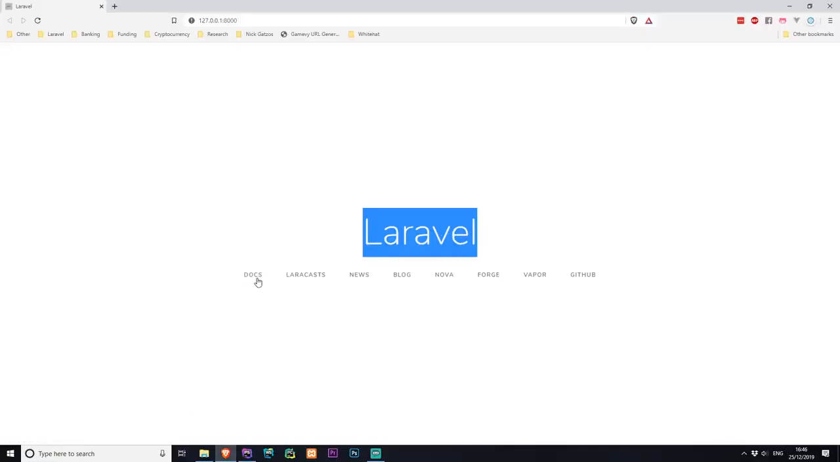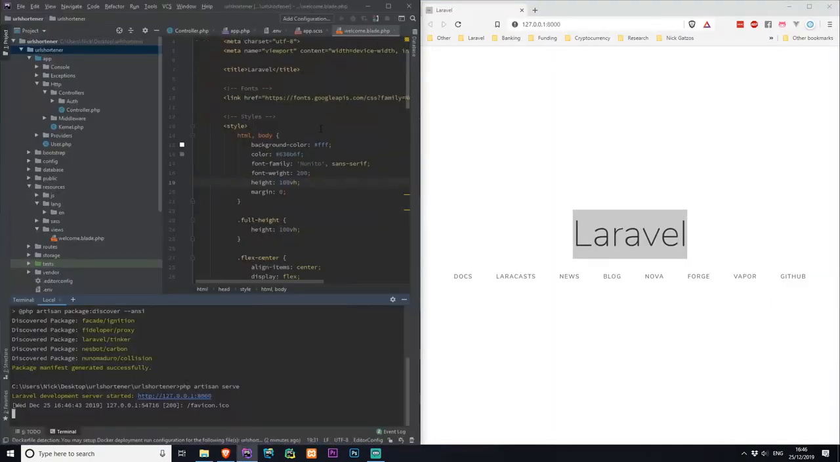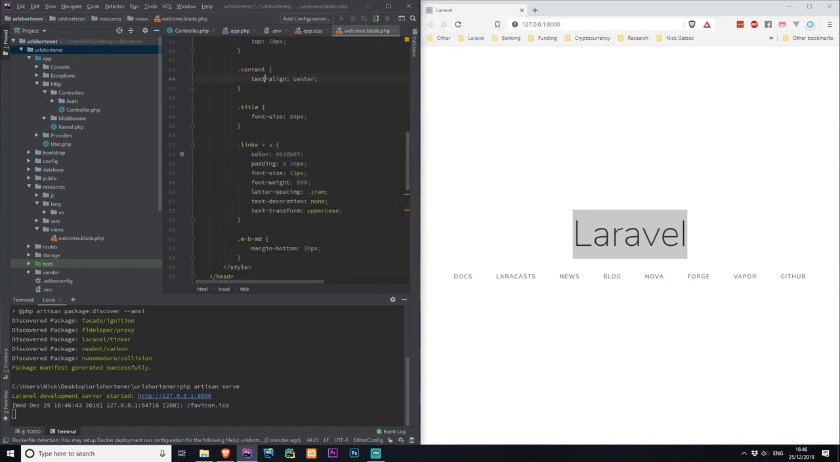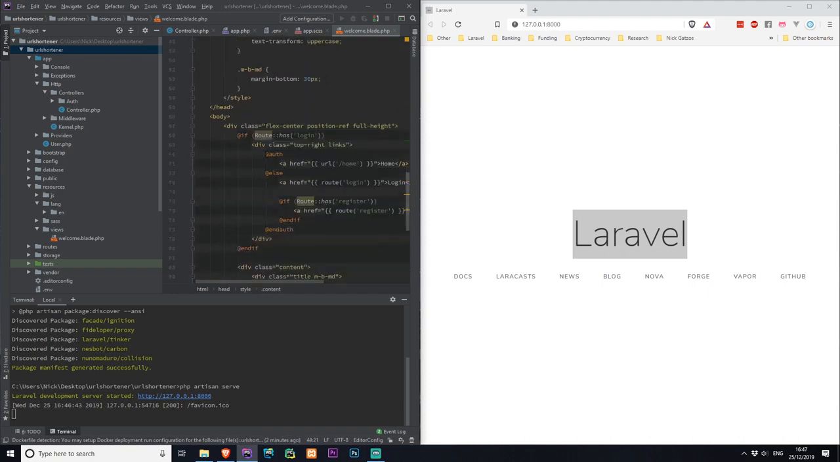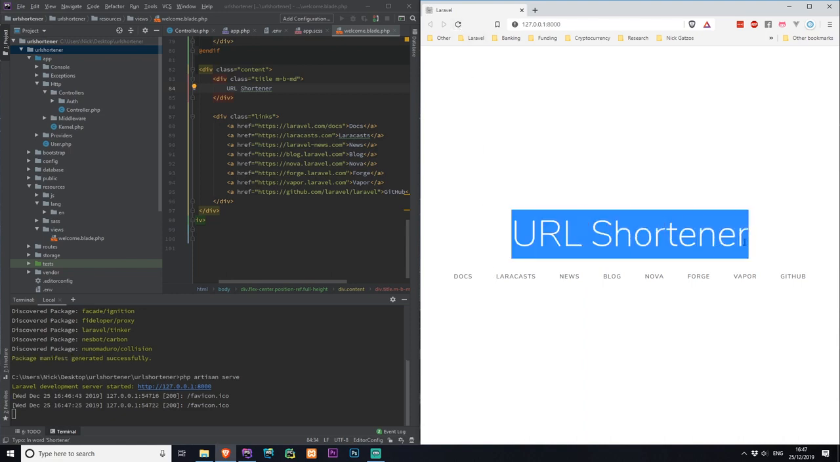We see Laravel, docs, Laracasts, and news. So if we compare this to here, as you can see, we get the exact same thing. So we got Laravel in the title. We also have the CSS within the blade PHP file. And over here, as you can see, we got the links. We got the title, Laravel, we got the links right here. So this is what we actually see. So if we change that to URL shortener, like that, and refresh, we see URL shortener yet again.